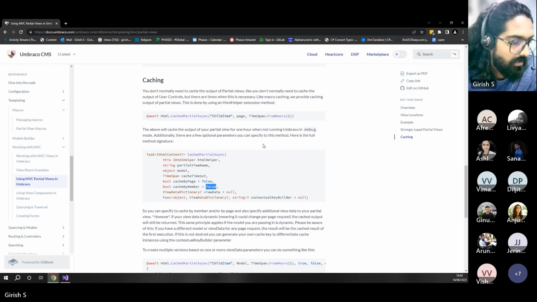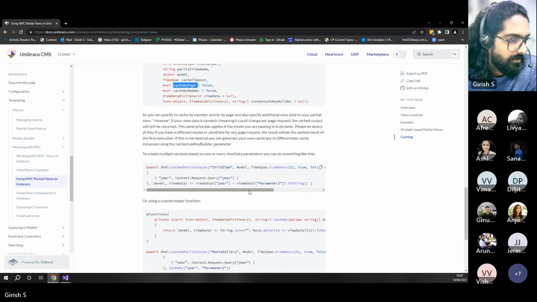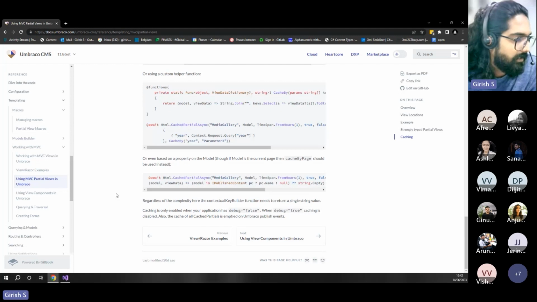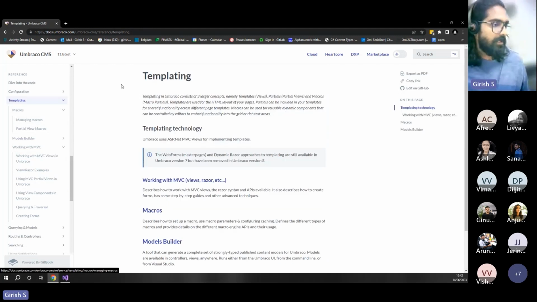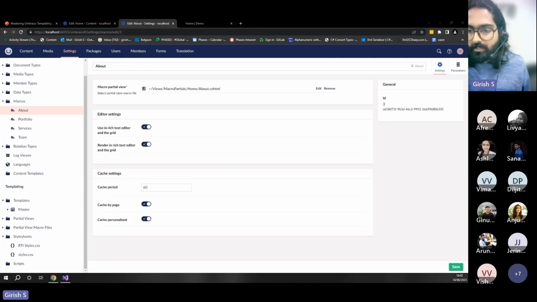In the parameters you need to pass true, then by default it will be false. But if you pass true, then it will be caching for members only. In the case of pages, it will be caching for pages only, like that. It will work like that. So these are some documents that are helpful for you to do the templating. I'm adding these URLs in the meeting chat so that you can refer.